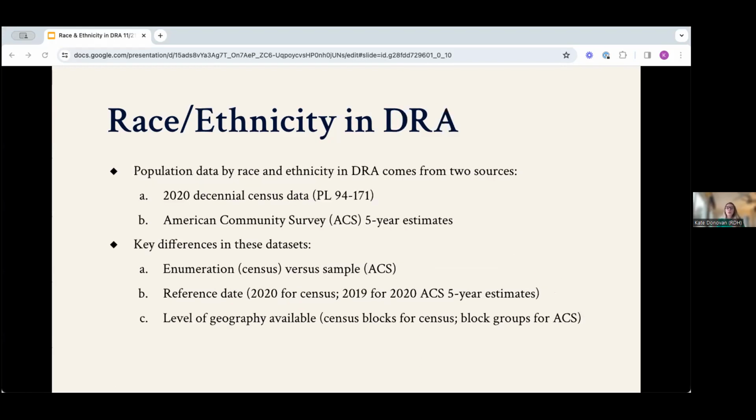Okay. So now that we have a sense of how race and ethnicity are recorded and available in the census data, let's talk about what you can get in Dave's Redistricting app. Population data by race and ethnicity in DRA comes from 2 sources: the 2020 decennial census data, or PL data, and the American Community Survey 5-year estimates, or ACS data. The ACS data uses the same racial and ethnic categorizations as the PL data. However, there are a number of key differences between these data sets that you should be aware of.